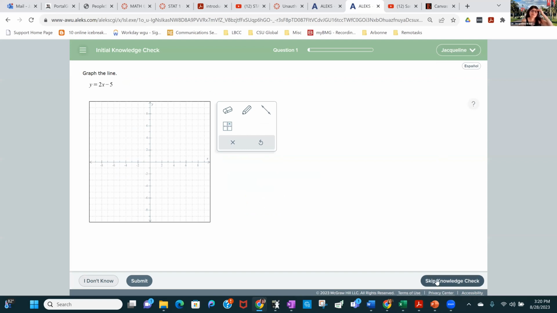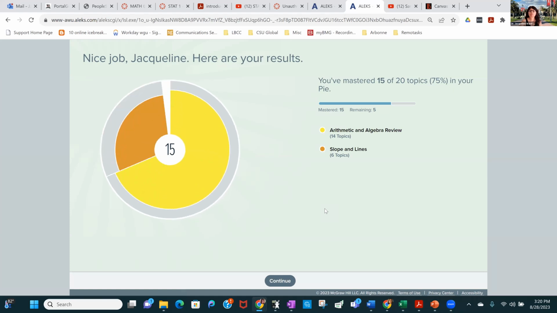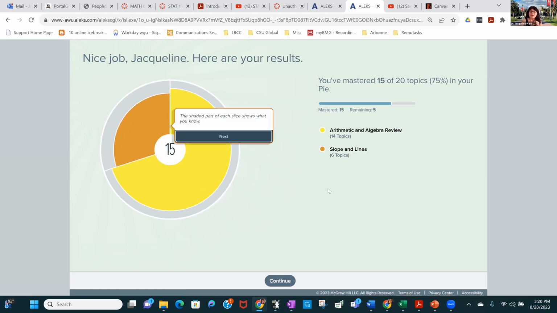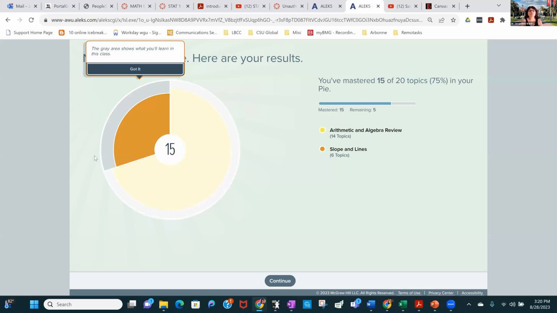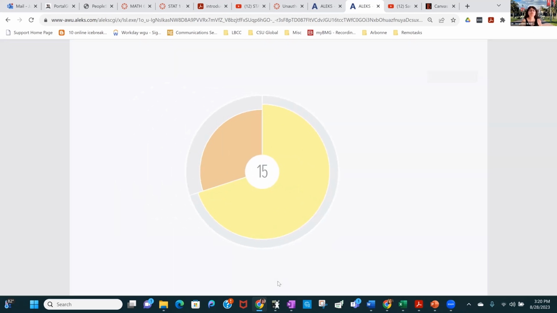All right, so I'm going to skip the knowledge check. I'm going to pretend like I had little knowledge whatsoever. Even with little knowledge, it shows me that I have mastered 15 of the 20 topics. Notice the shaded part shows what I know, and the gray part shows what's left to be learned in the class. And then you can click continue.